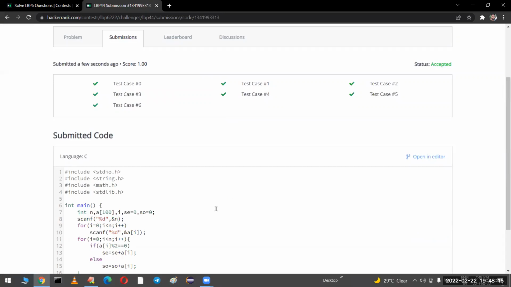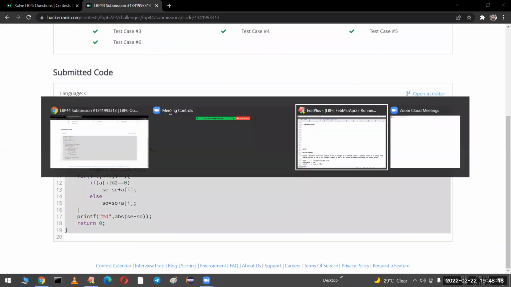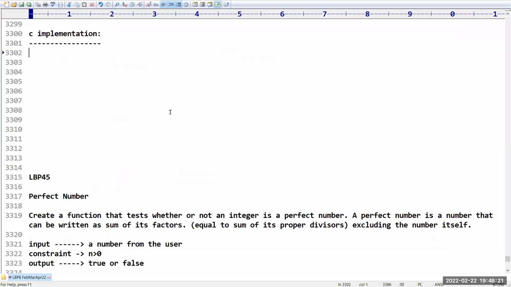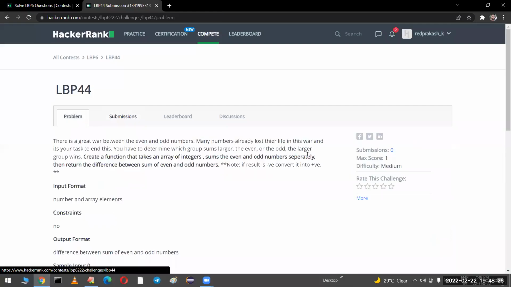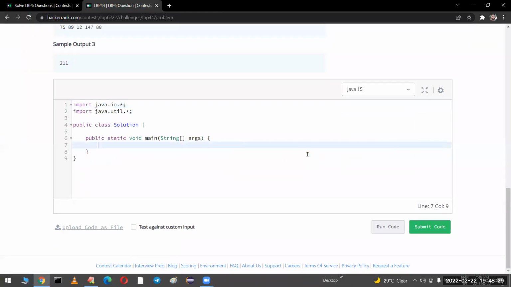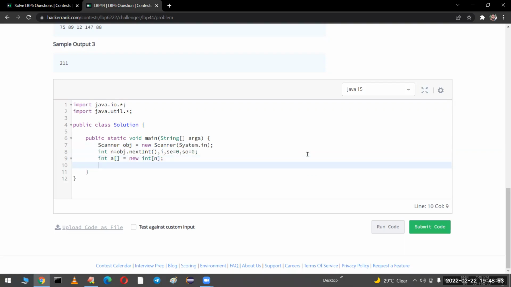Now I need to go for the Java implementation. Let us see how you can solve this problem in Java. Okay, I am taking the problem statement and selecting Java programming. Here we have to do Scanner obj = new Scanner(System.in). What is the next step? We have to read the size of the array. Some variables are required: sum of even elements, sum of odd elements. Then int a[] = new int[n] I am taking. That means I am creating an array with n elements.